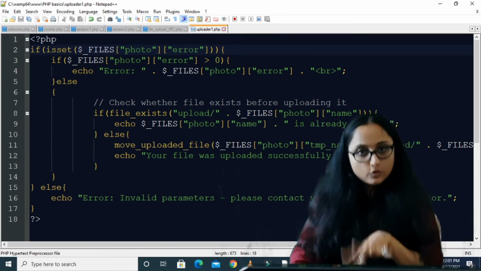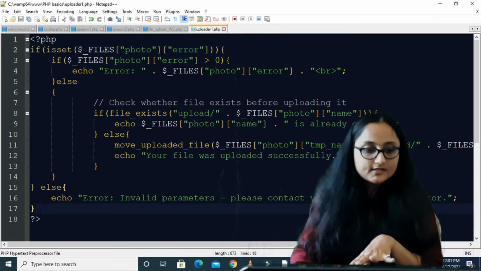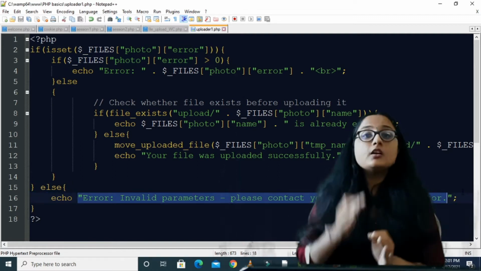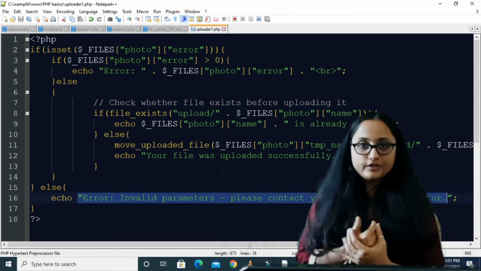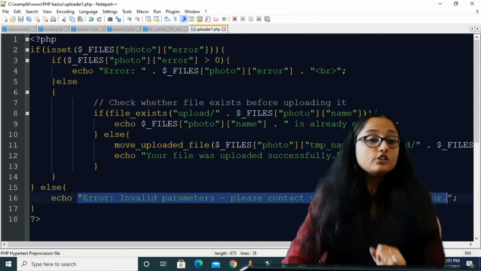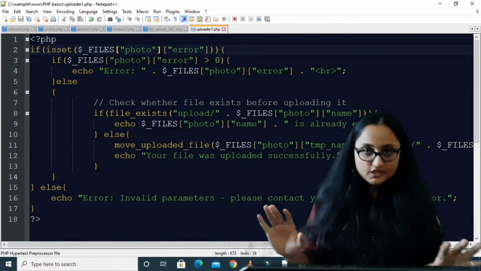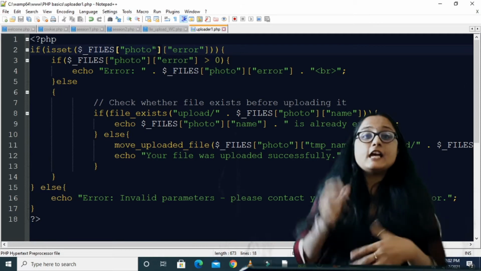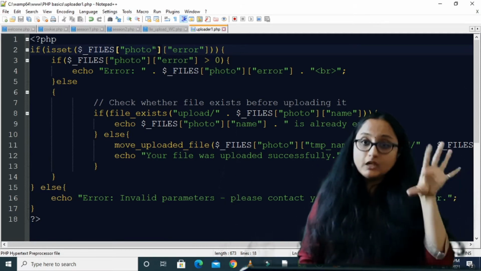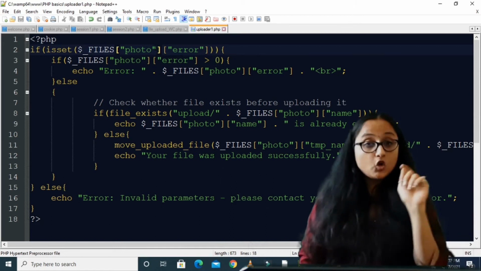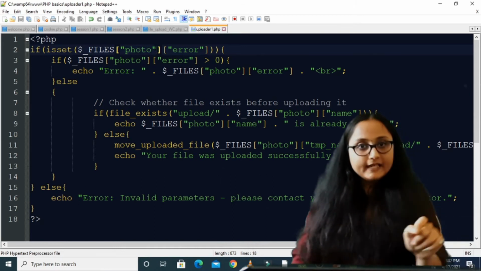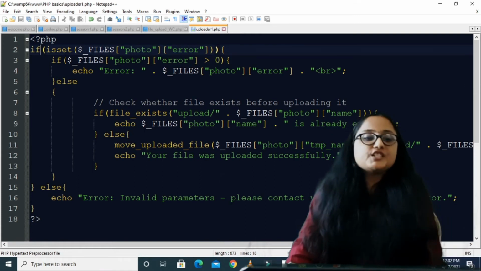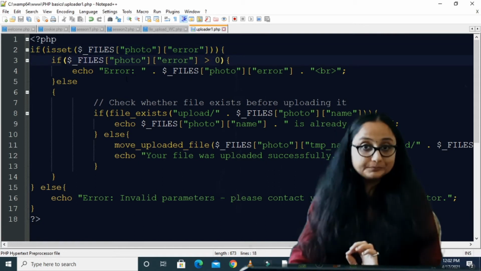So if you don't go inside this if condition, it means this is the else part where I will get the error that your parameters are invalid. You have to contact your administrator, right? So if not, it means that everything is working fine. My error variable is set because I have specified multipart/form-data in the encoding type. Also I have specified the correct name value over here. So it means that I am successfully going inside this if condition.